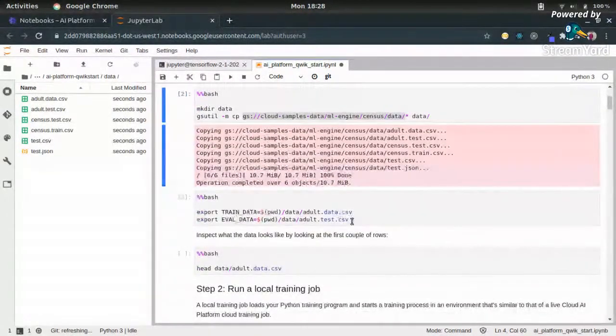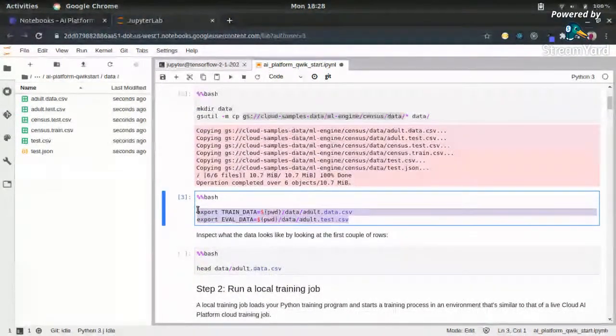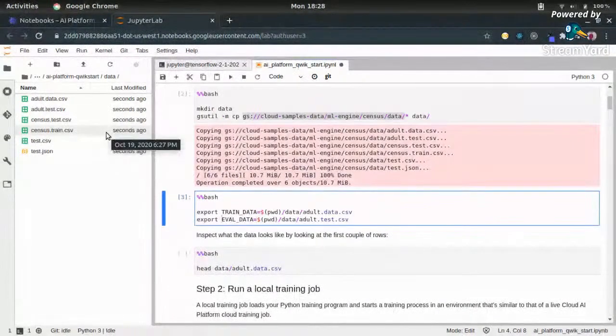Then this is again just a command to get, so whenever you're training an ML model, you have a training data set and an evaluation data set. So we are just defining those variables here.